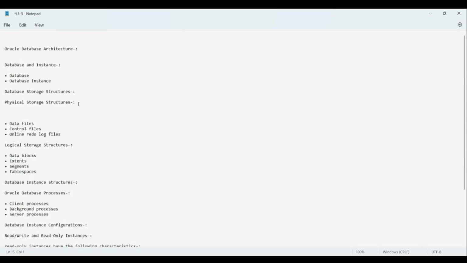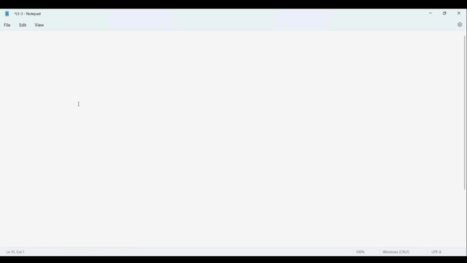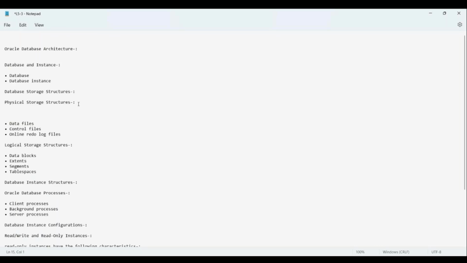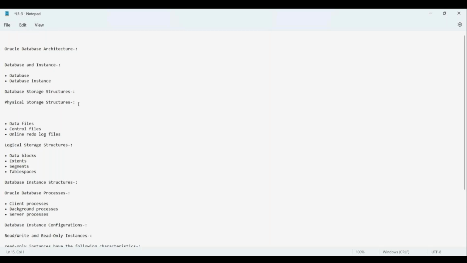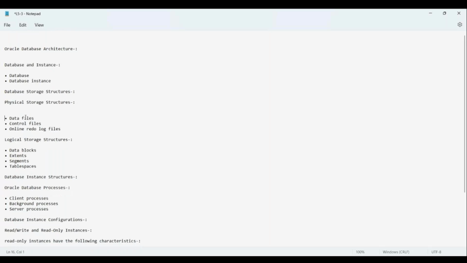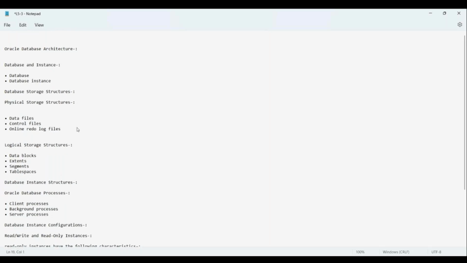And if you are taking a backup through RMAN or user managed, then you have backup files. So these are the files. Then you have alert log files, background trace files, user trace files, and many other files. Okay, so that is the physical structure of the database.